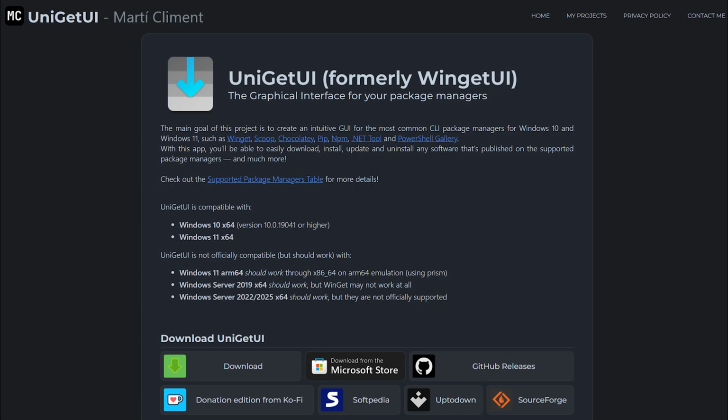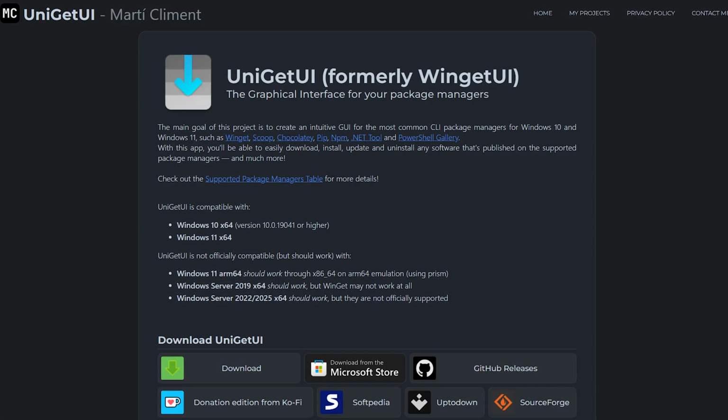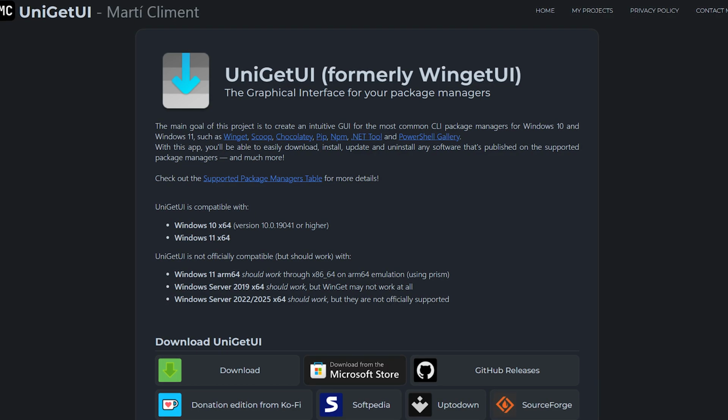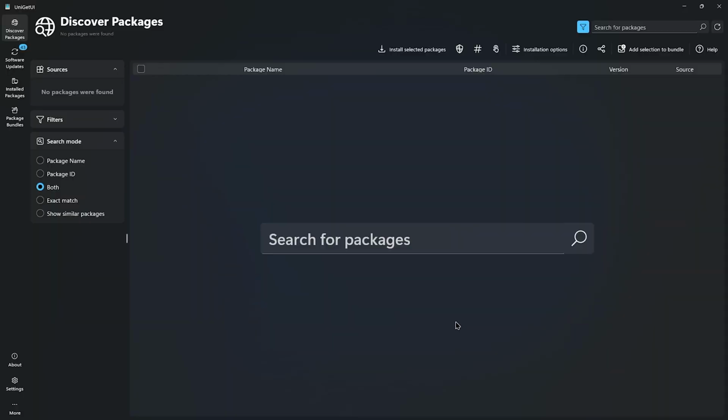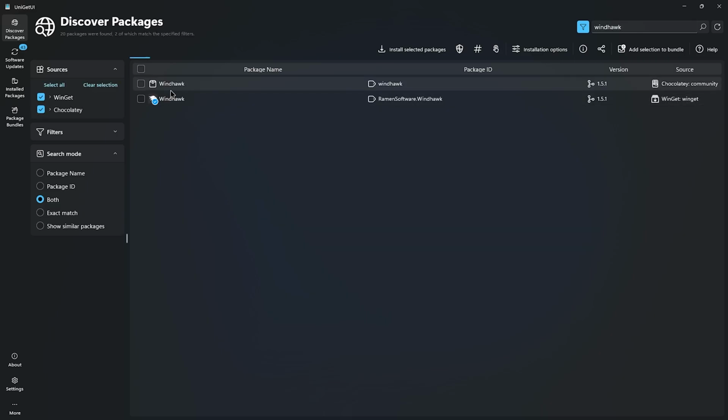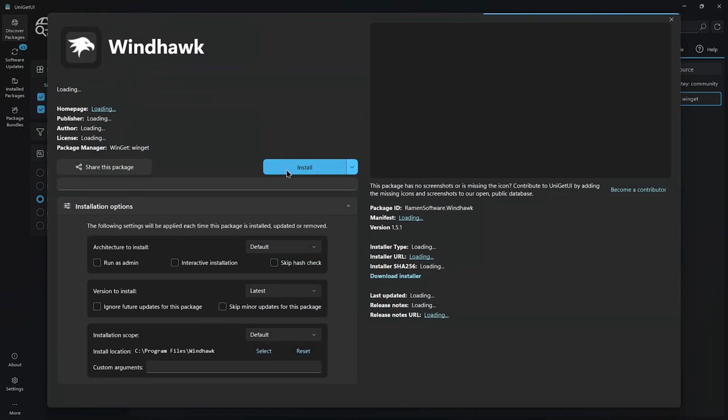It gives you a clean, user-friendly way to manage your apps, installing, updating with just a click. Plus, it's completely free. Let me show you how it works. After installing the application, you'll see this page where you can search for new applications, almost any app. Just type in the name and with a single click, you can install it effortlessly.